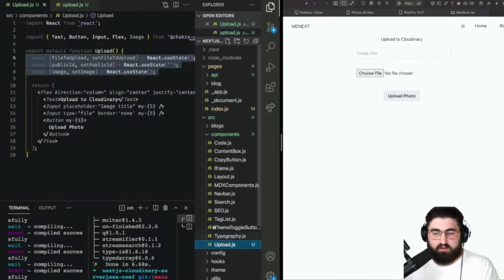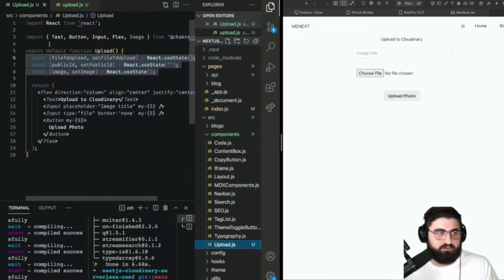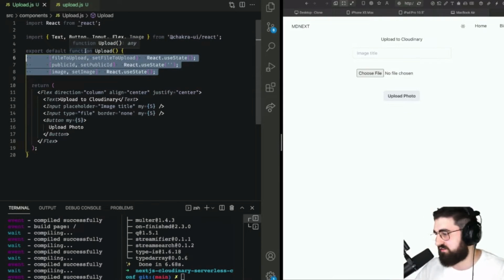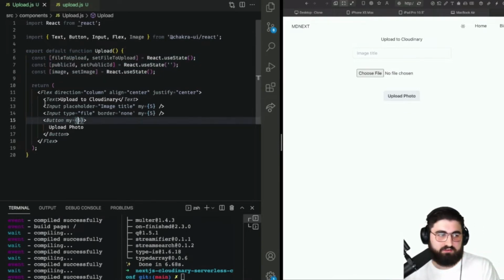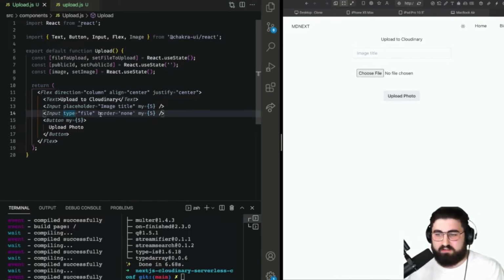All right. So like I said, we've got a little bit here. You'll see we're using Chakra UI. It's just really easy to set up demos with Chakra. I don't think there's anything better for getting up and running quickly. So you'll see we have a couple of inputs, a button to upload, some text to let you know that we're uploading to Cloudinary.